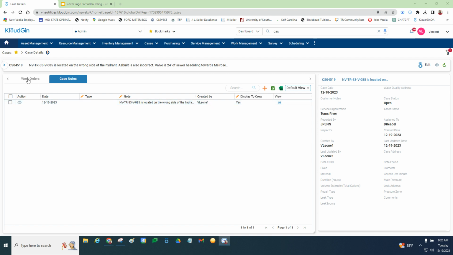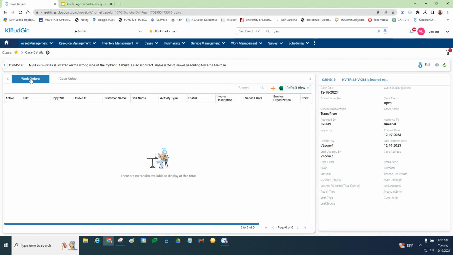Okay, the other option in the tab again is the work order. We can go back to the work orders here. If we needed a different department or someone from the field to go out and verify anything, GPS, make sure that the valve is operable. If you redlined a case, you want to create the work order here.